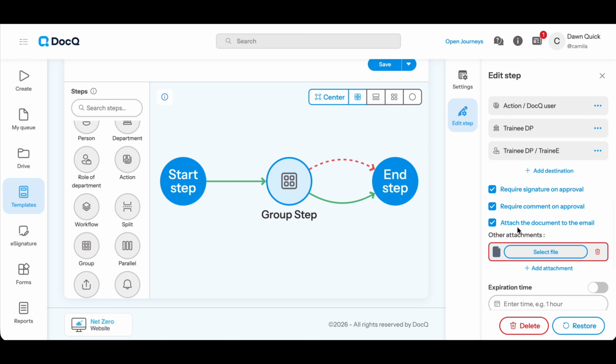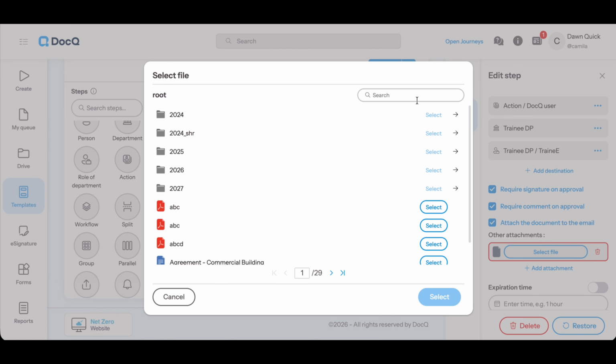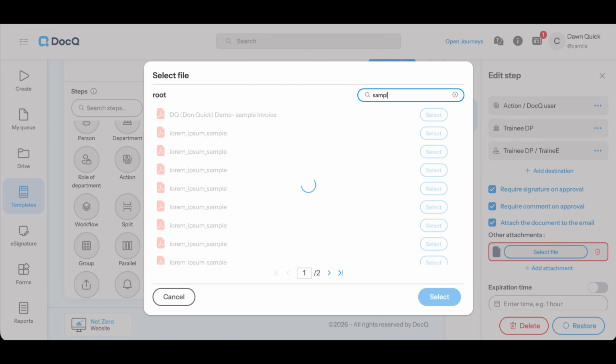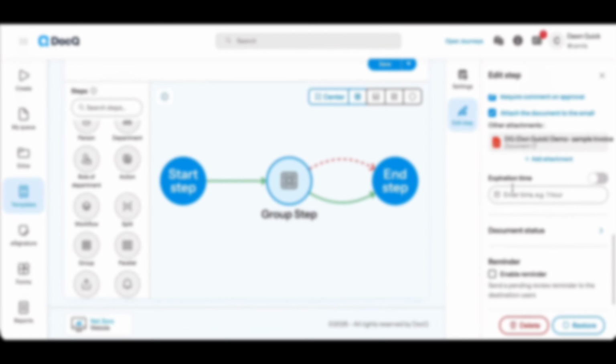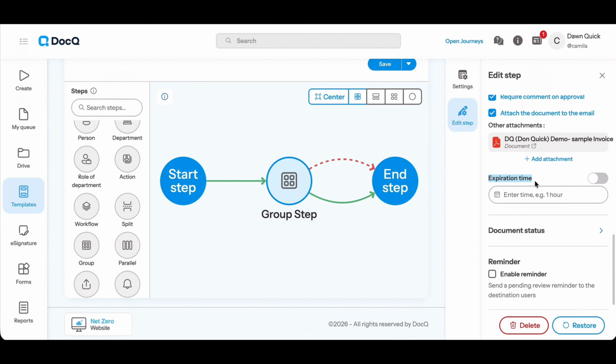Add Attachment. This option allows you to include additional files that will be sent to the recipient along with the notification email. The group step supports an expiration time setting. When enabled, this defines how long recipients have to take action before the step times out. The value is set in hours.